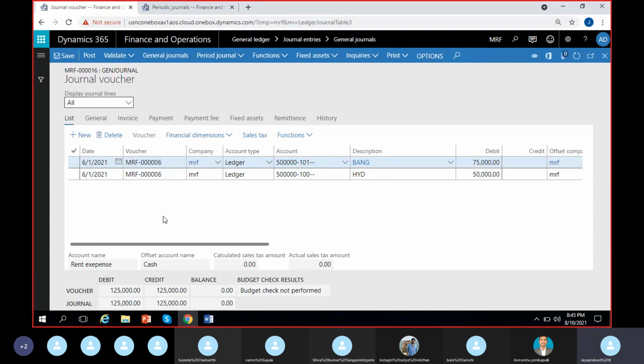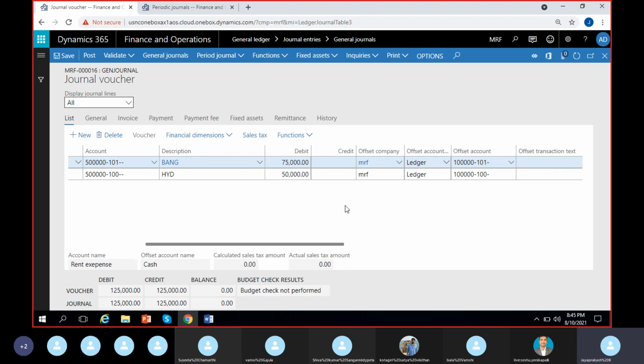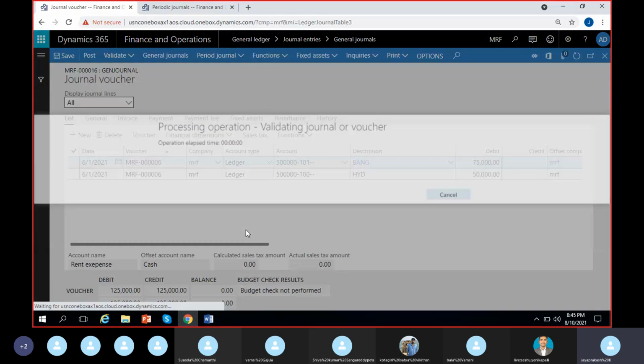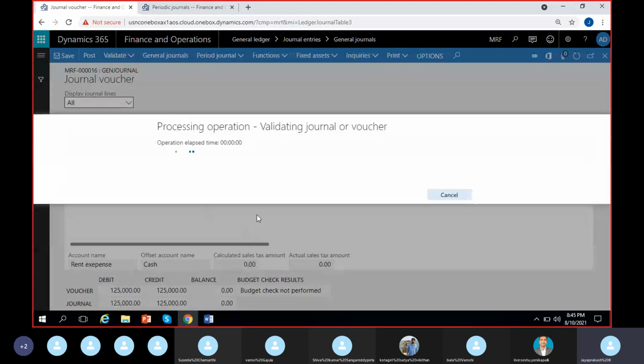So if at all I have to pay rent for 1st of June, I'll do it the same way. I'll go for periodic journals, copy that rent journal, so that lines will appear here. I will check them if there is anything missing, and I'll validate it to find if there are any error messages. If there are no errors, I can post it directly.